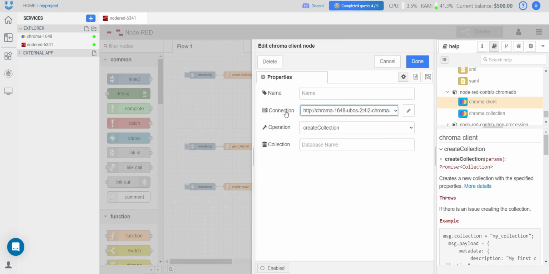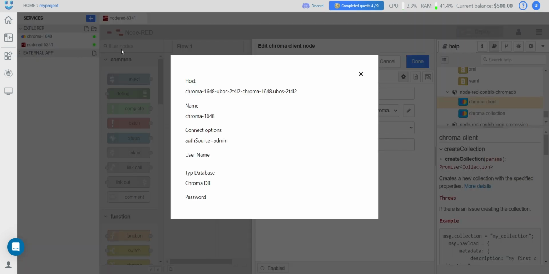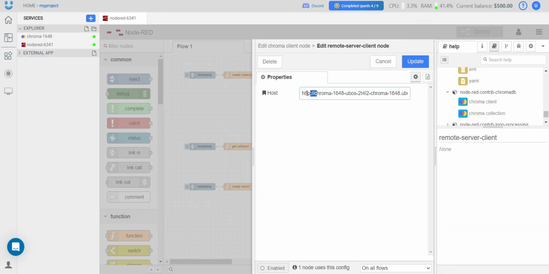Here it is important to configure only your connection, that is, specify the host of your database. I also deployed the database on UBOS platform and simply established a connection with this host by adding the HTTP and 8000 localhost.